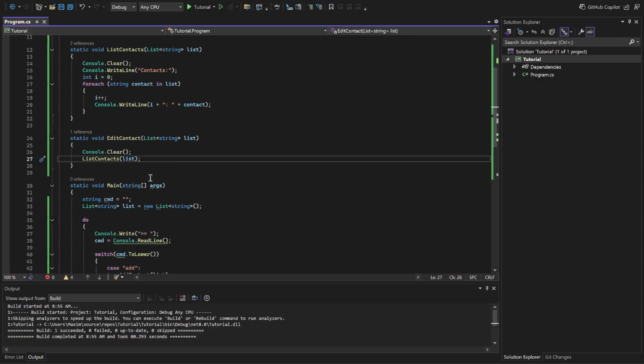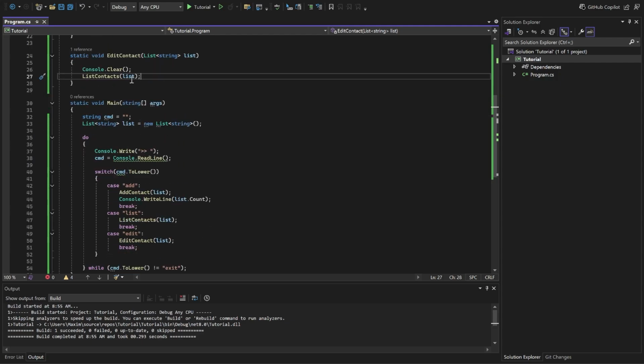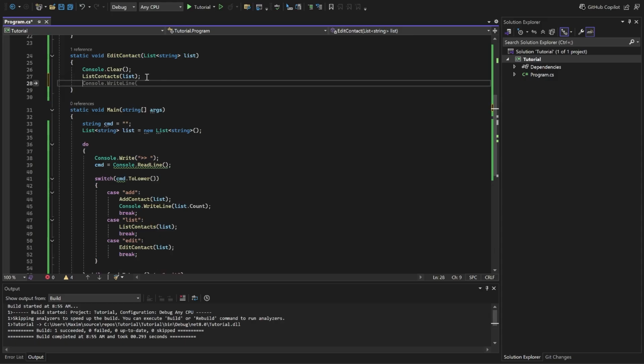And it will ask for the ID of the contact, not asking for the actual contact, because it can repeat, a contact can repeat 2 times or 3 times. So it will ask for the ID. Then we will do the actual editing. Let's see.